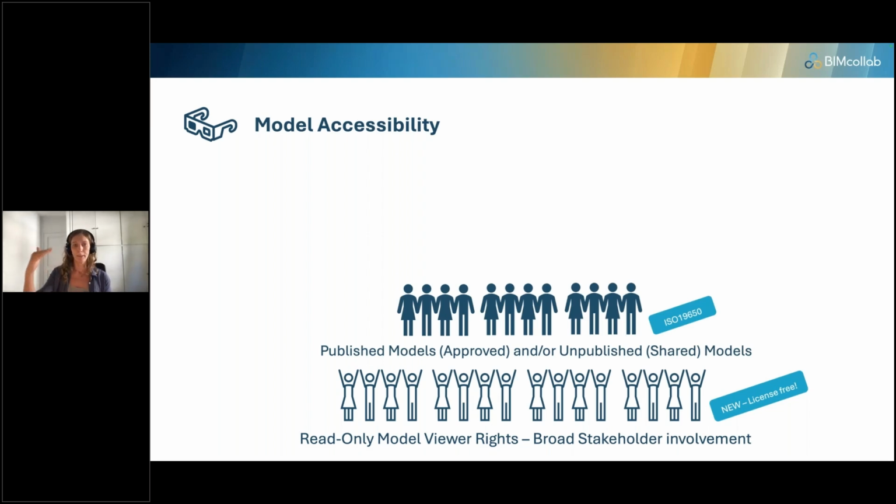Let's now jump one level deeper. So we have our broad viewers, but then we also have stakeholders that want to see, for example, only approved models or published models that went through an approval workflow. That would be one category. But you also have the option for users to see documents or models which are unpublished. So there may be documents or models which are still work in progress or just temporarily shared in BIMcollab, which is also ISO 19650 certified in terms of this workflow.